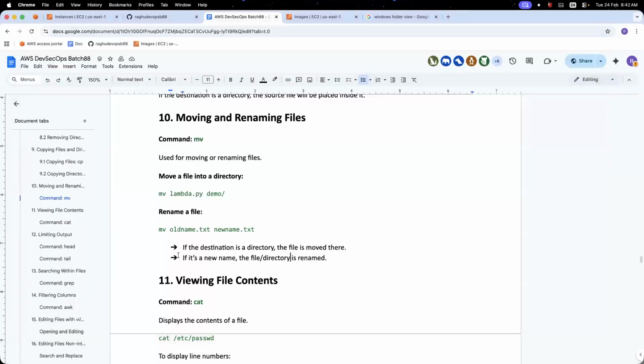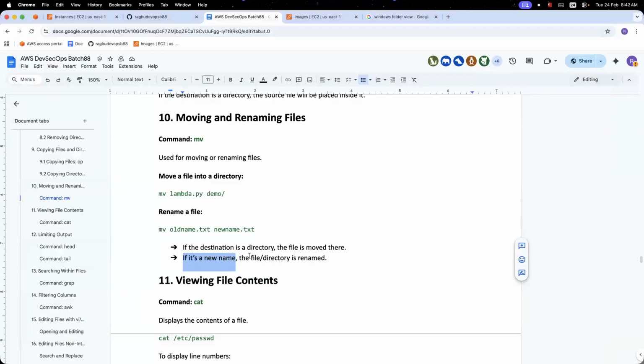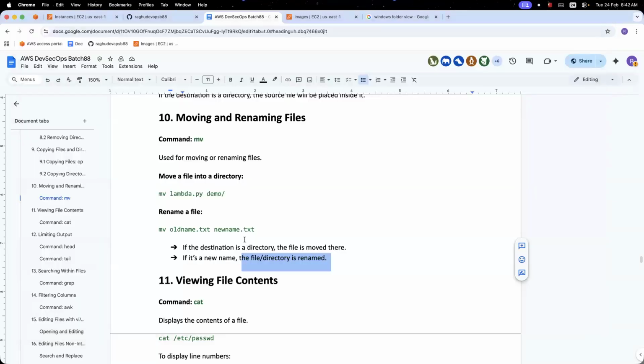Now, if the destination is a new name which doesn't exist, then it's a rename. If the destination exists and it is a directory, you move the file inside that. These are the two cases that you need to understand. This is how you do a cut and paste operation in Linux.